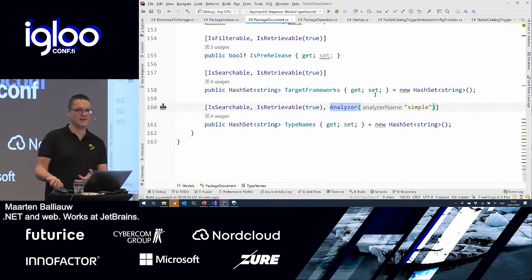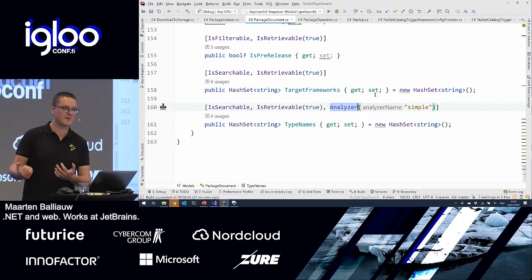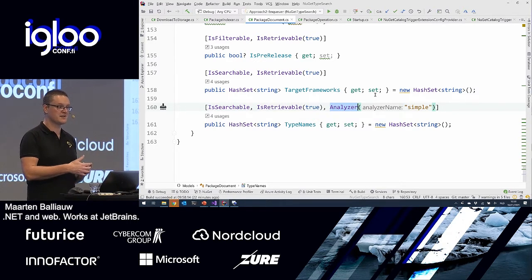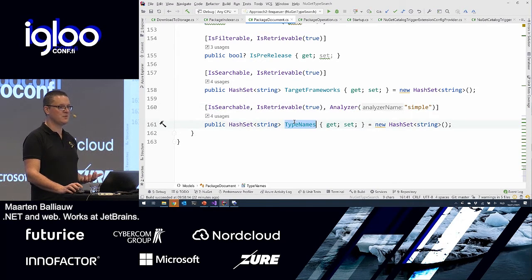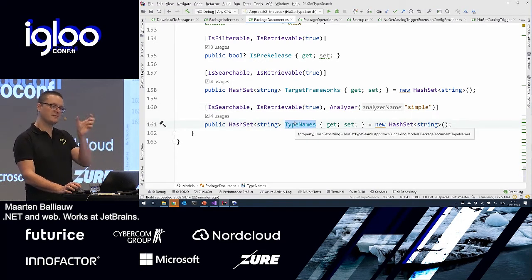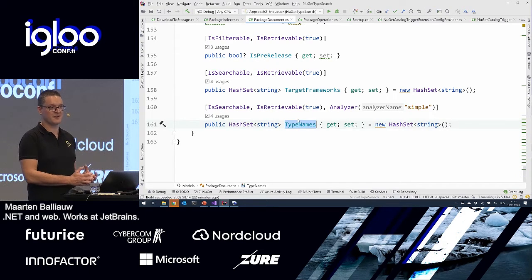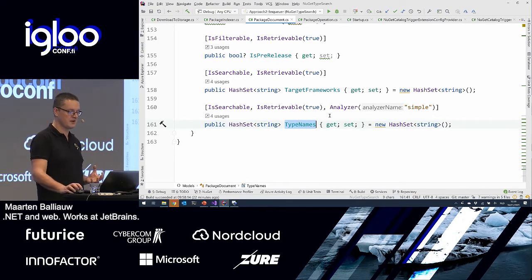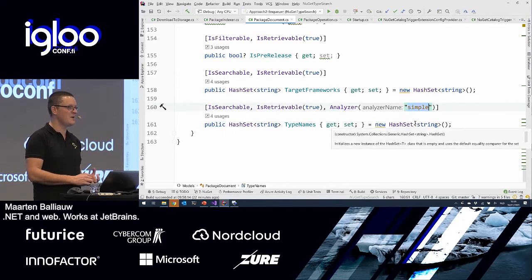So most indexes are going to have an analyzer that automatically filters those things out, because for searching, you don't need that data. Now, since my type names will contain namespace dot something else dot type, that dot is actually significant, so I need that dot. So what I'm going to do is overwrite the default analyzer, pass in the simple analyzer name, and this is going to basically tell Lucene or Azure Search that I just want to store the raw data that I pass it, instead of stripping out the dots.